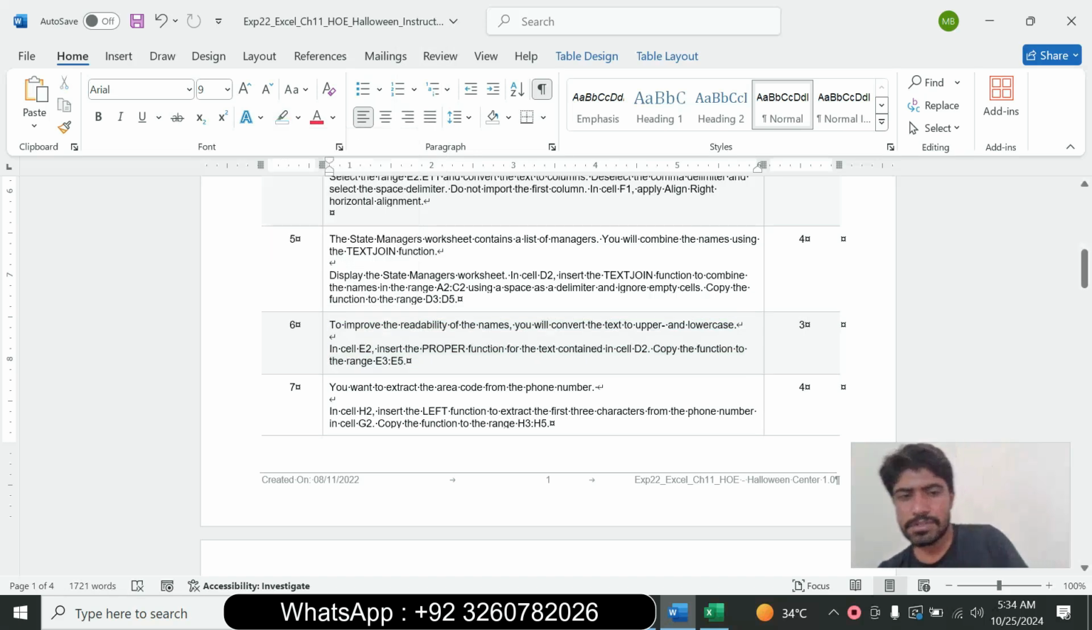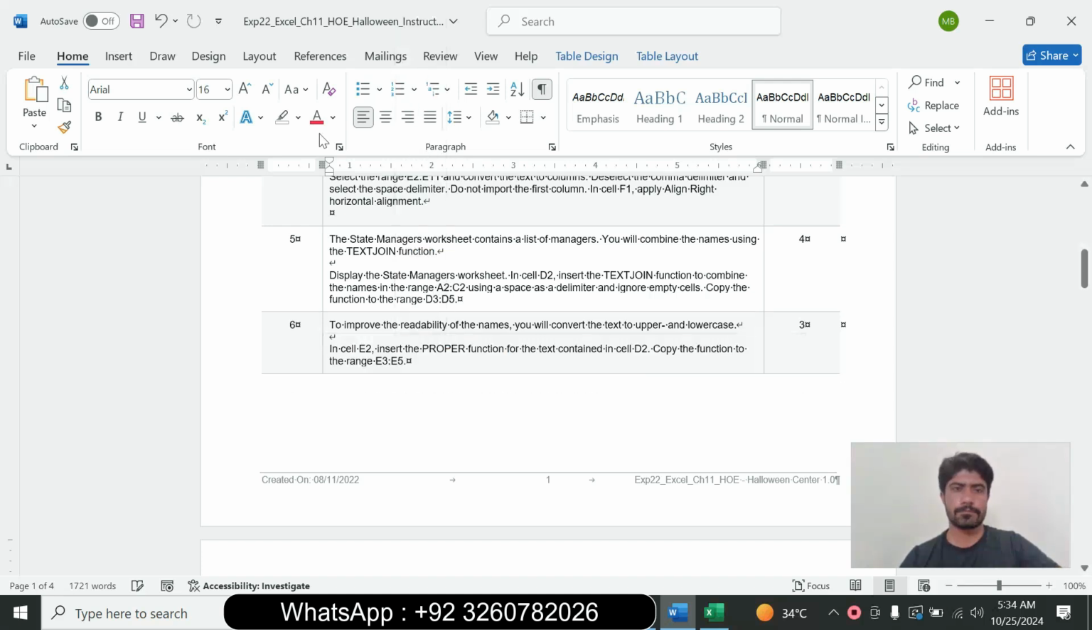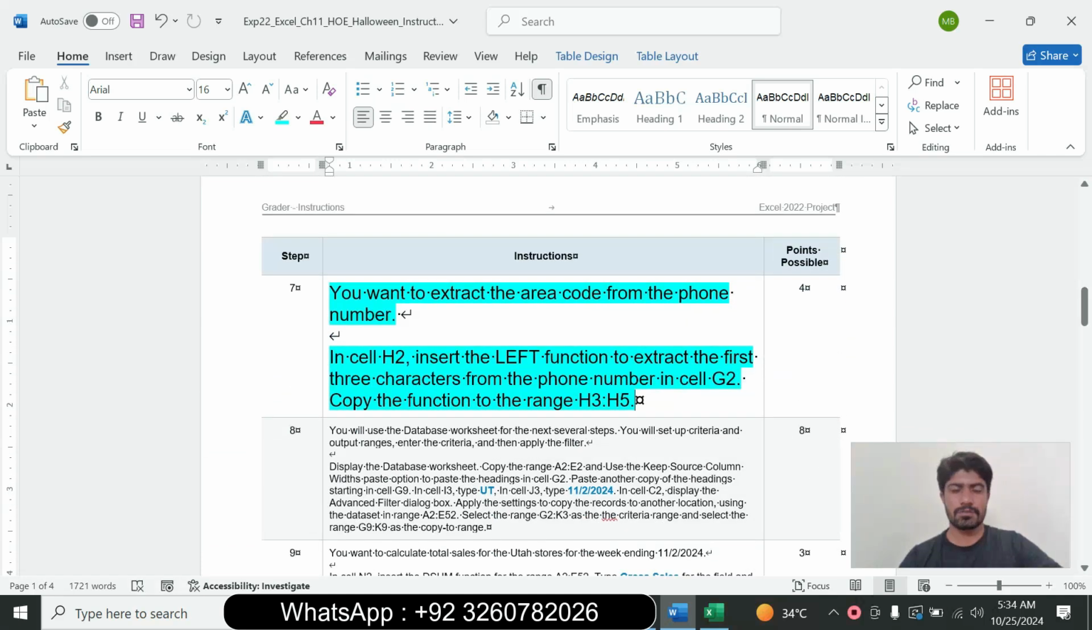We can move to question number 7. So question number 7 is you want to extract the area code from the phone number. In cell H2, insert the LEFT function to extract the first three characters from the phone number in the cell G2 and copy the function to the range H3 to H5.